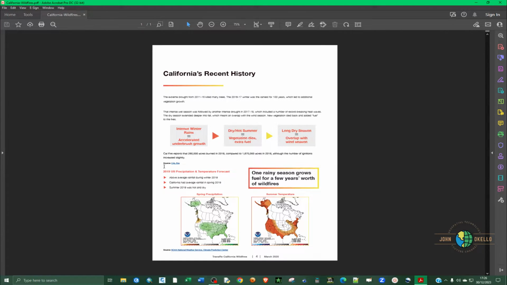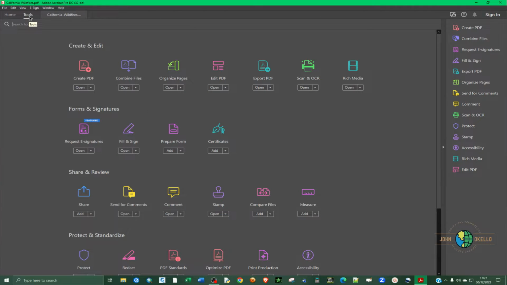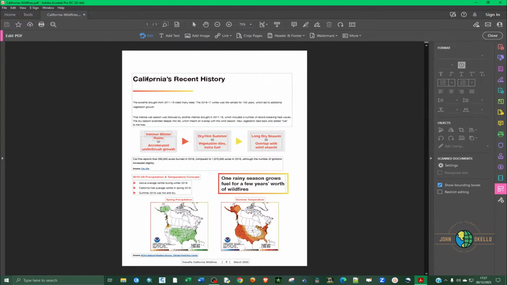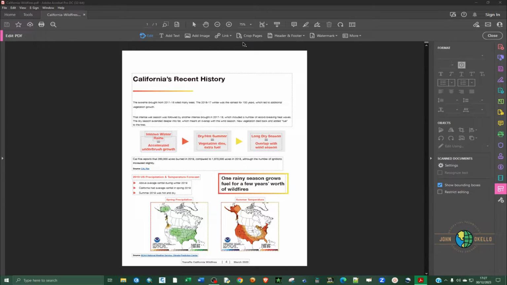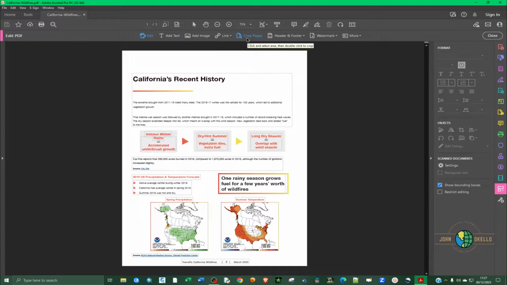So when you want to crop some part of this page, you click on Tool Center and go to Edit PDFs. You can also access this Edit PDF tool on the right hand side. So it's located in this particular location. So when you click on Edit PDF, some tools are going to be added at the top here. One of them is Crop Pages.